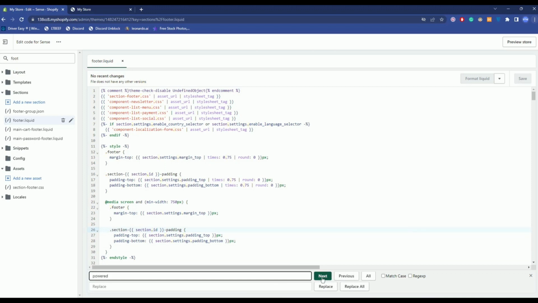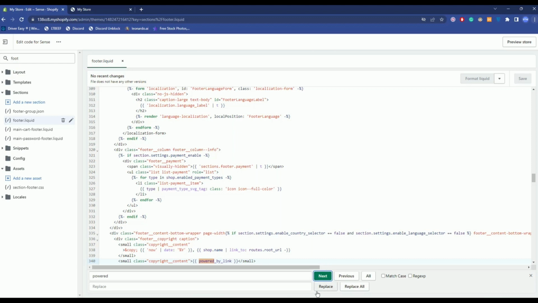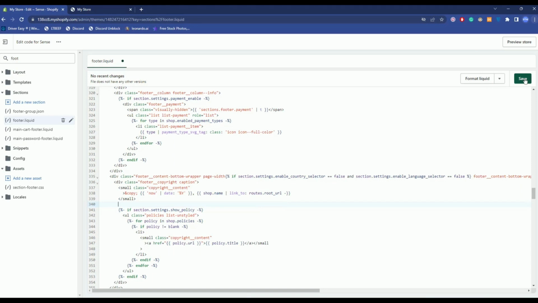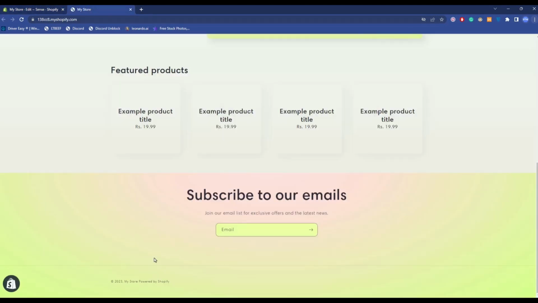then just simply click on next and keep on searching until you get a very small link. Now over here what you have to do is just simply erase the entire line over here. So copy the entire thing and hit the backspace on your keyboard, then just simply click on save. Now after that just simply go back and check, refresh the page, and as you can see, the Powered by option is again gone.